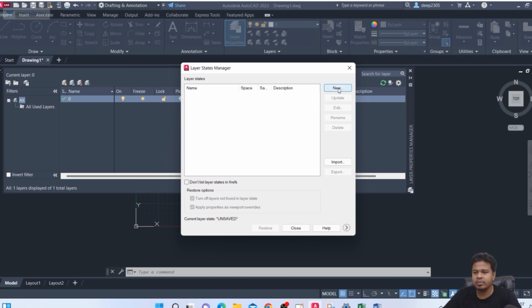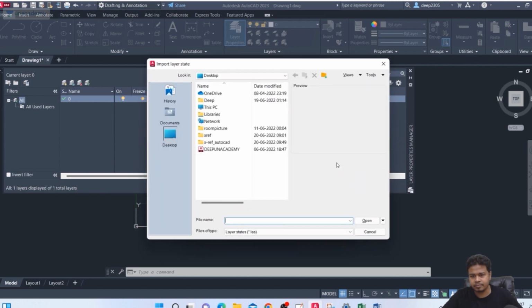Now you can go to import. Once you go to import, if you remember, I created this deep unacademy layer states file already while I was teaching you the layer command. Go to deep unacademy, and press open.